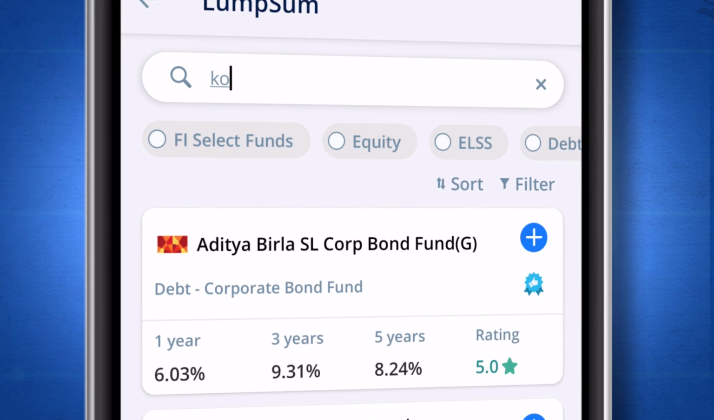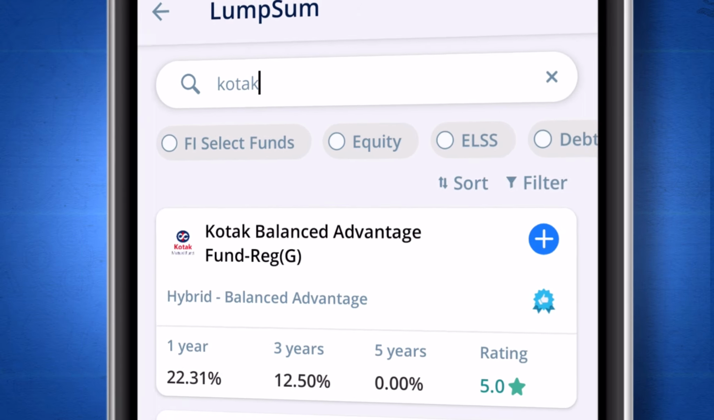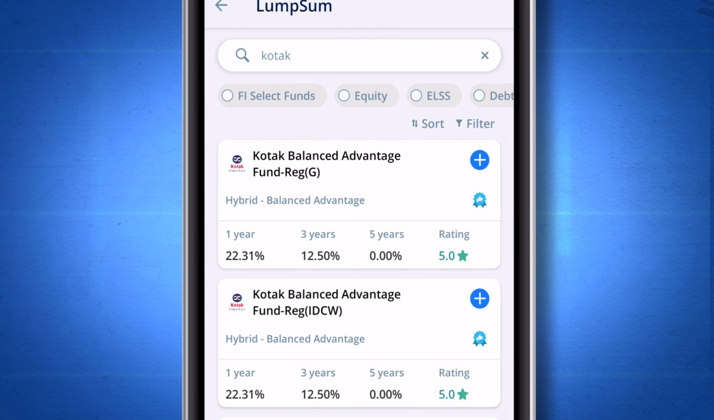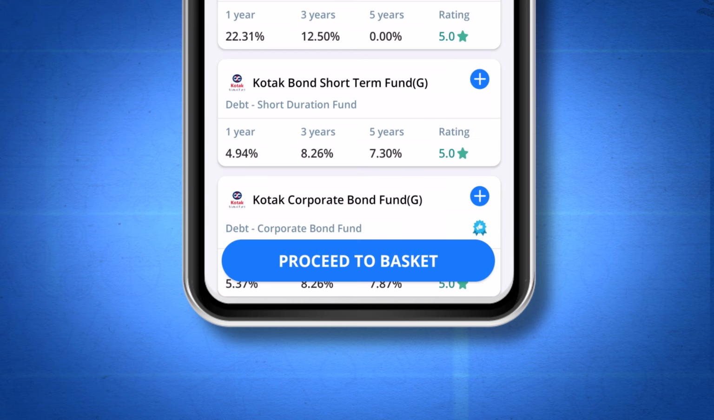Type in the name of the fund you want to invest in into the search bar. Click on the blue plus icon to add the fund. Once done, click on Proceed to Basket.